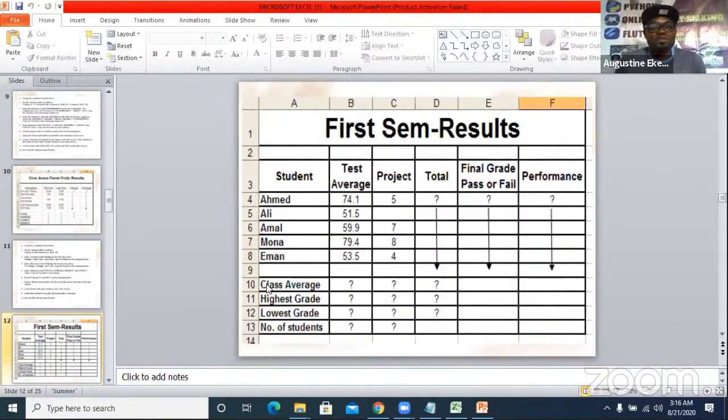Now, we should also be able to get the class average. What is the average test for the class? What is the average project score? What is the average total? We should also be able to look through this and know the highest test result, highest project, highest total. We should also be able to check which one is the lowest.